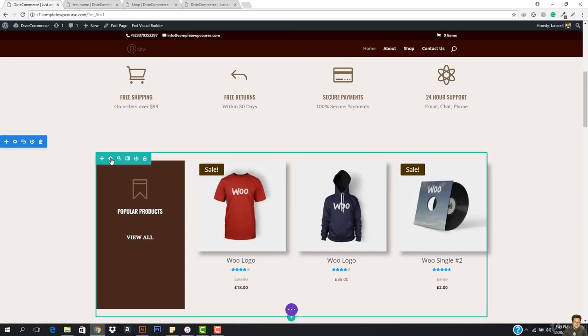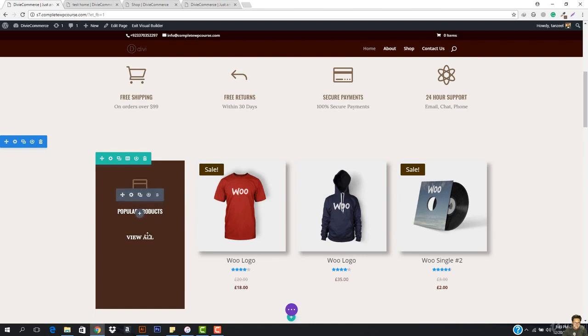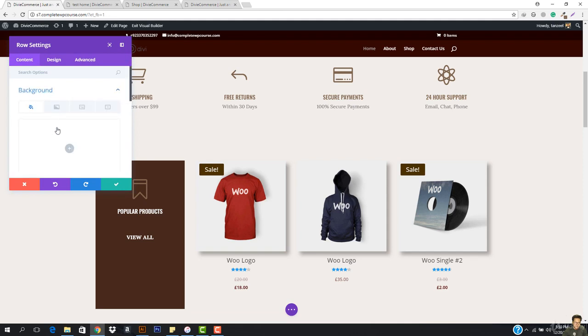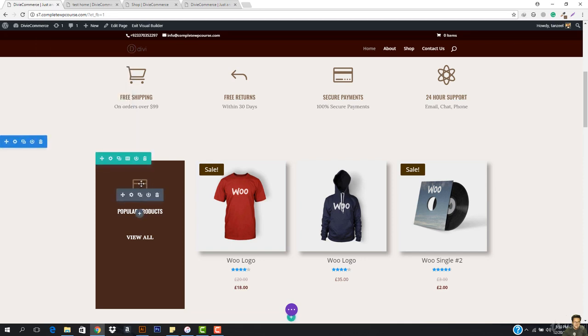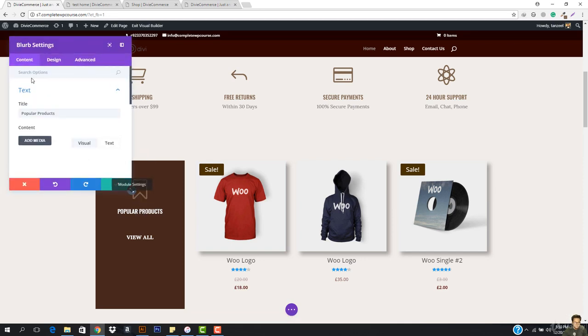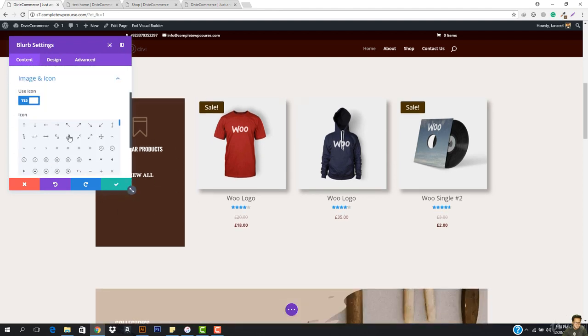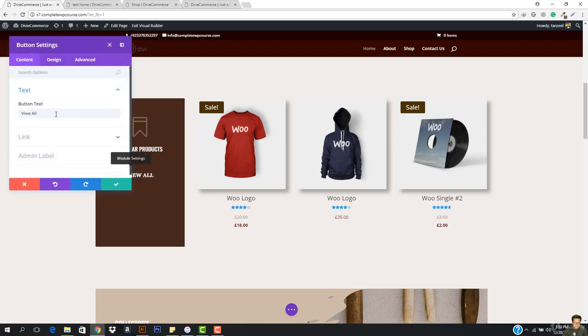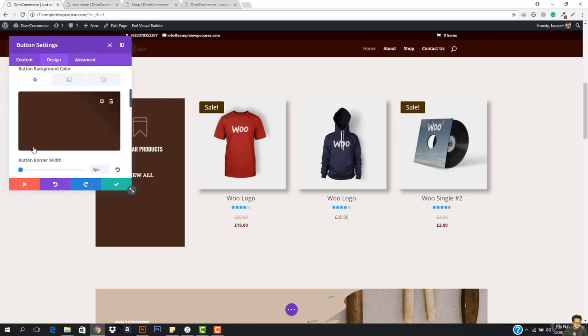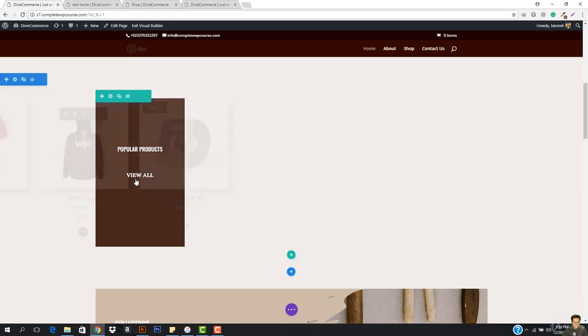So this I already showed you guys how they have created. They have chosen one single column right here, and then they have in the one column. If I just come here, you can see if I go to background, then the column 1 background is set to this. And in that column they have this blurb icon. This is the blurb, and the popular products is the title, and then the images and icon. The icon is set to this. If we go down here, you can see this is icon, and then they have the button right here. This is set to view all, and the designing is set like you can see, everything is like this, and button border is nothing. So this is how the designing is made.